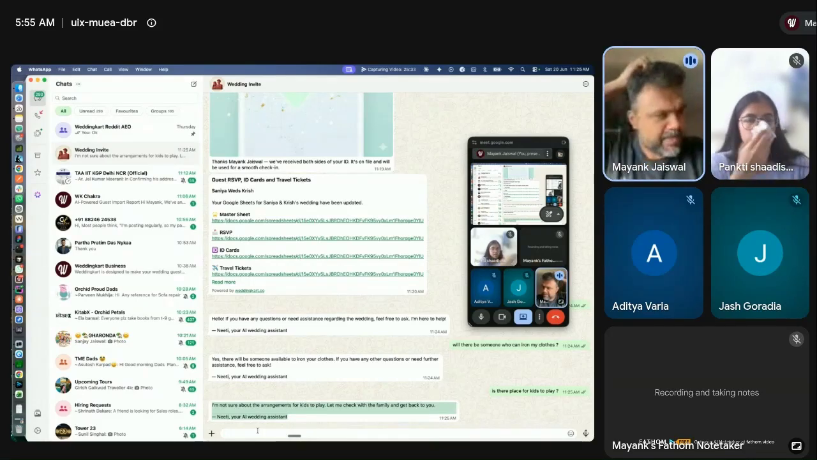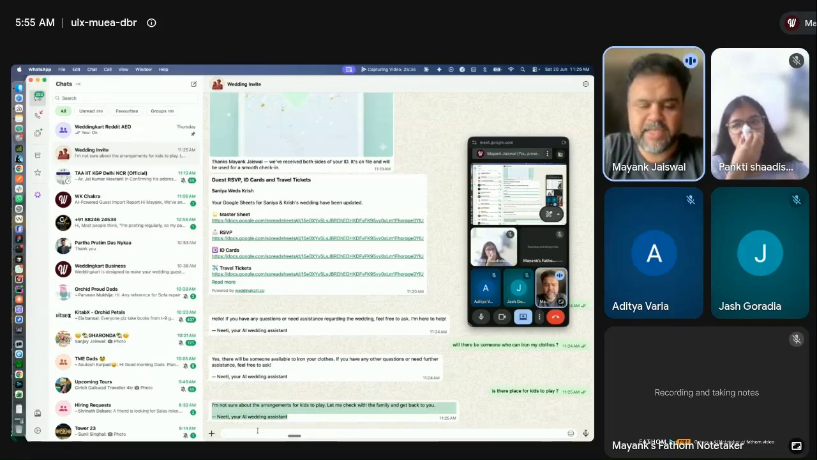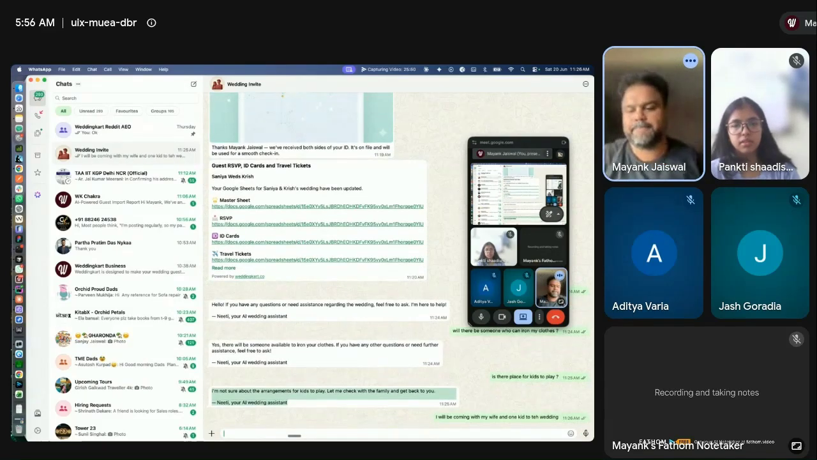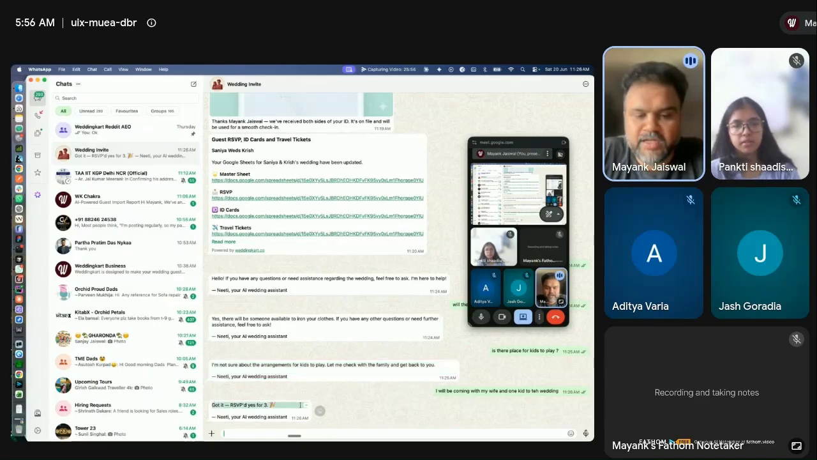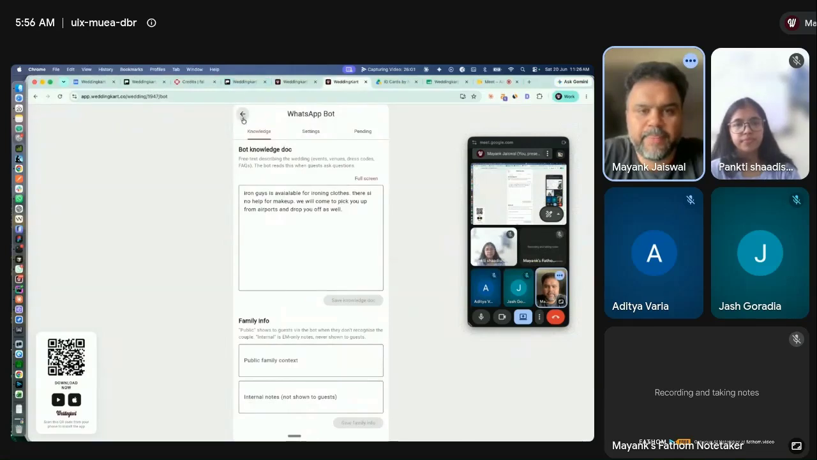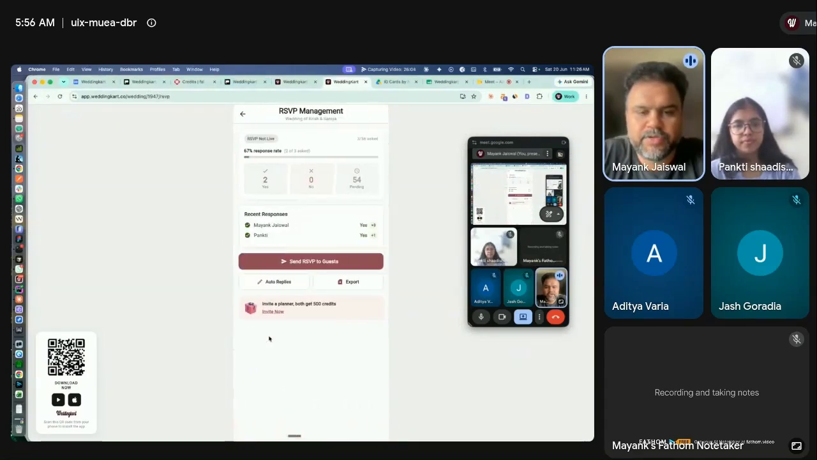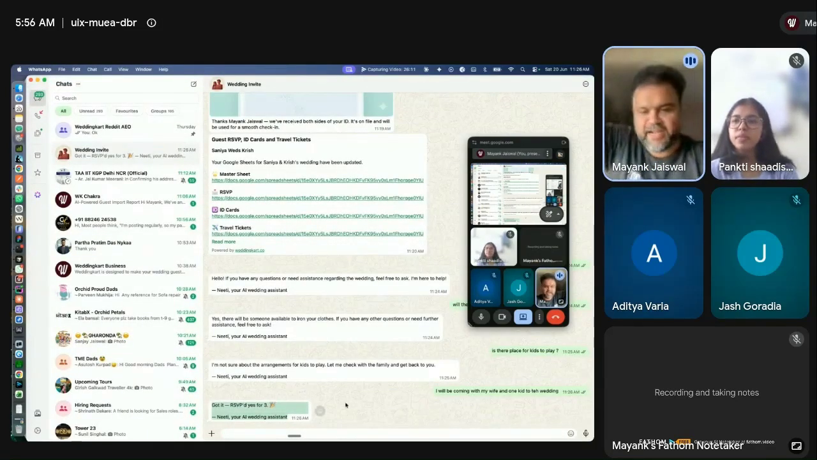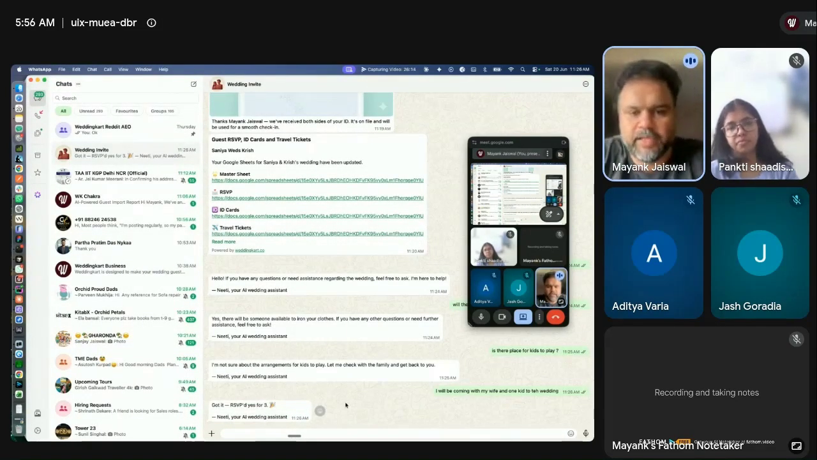Also, sometimes people send messages to change their RSVP response. For example, let's say I had said no earlier for RSVP. So let me say I will be coming with my wife and one kid. So it understood. It said, I have changed your RSVP. And if I go to the app and look at the RSVP section, it says Mayank Jaiswal, yes, 3. It updated. Chat is not disjoint. It is connected to the rest of the ecosystem. It understands the whole thing.